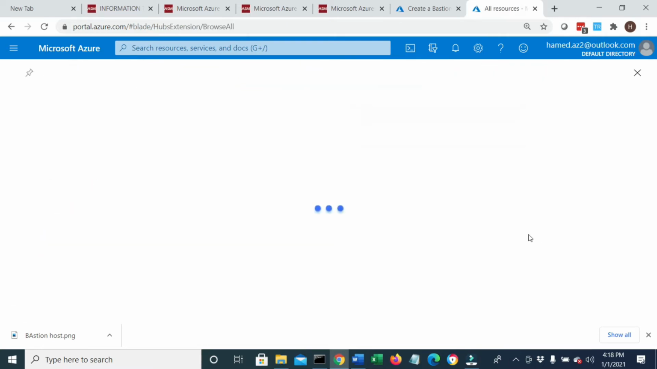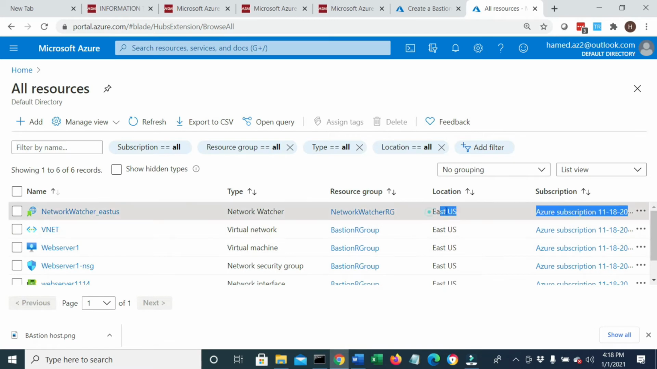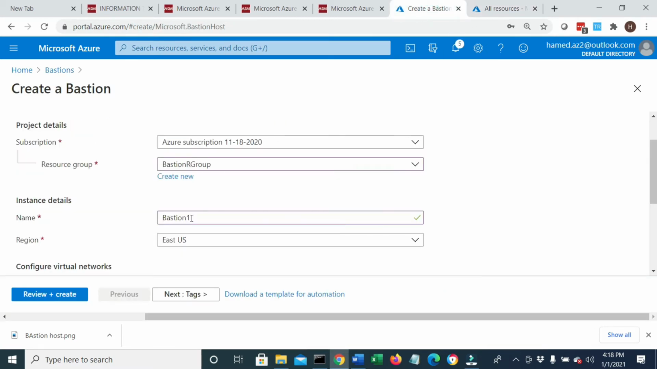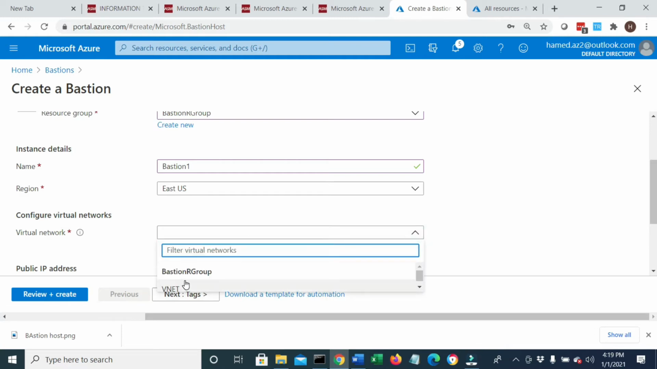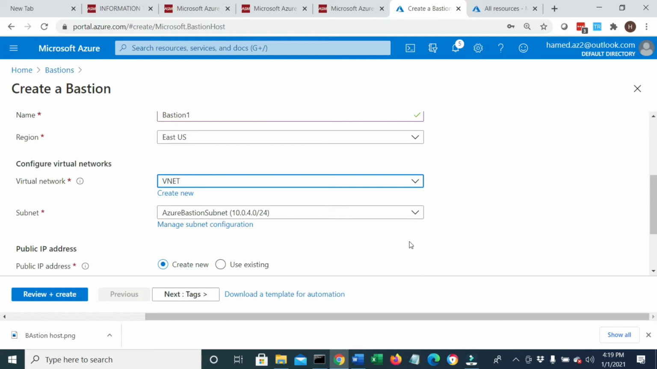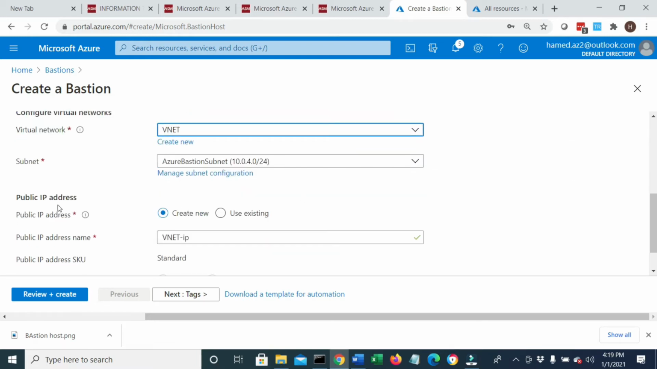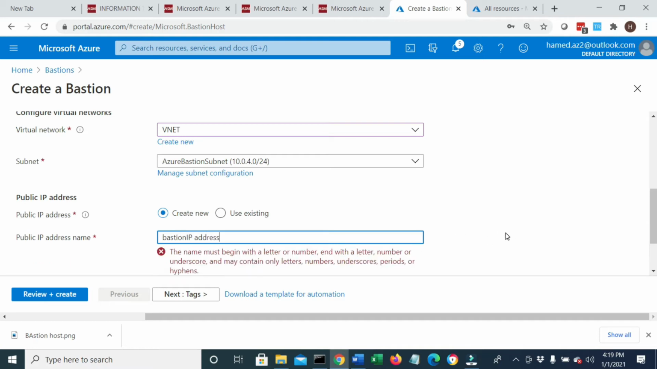All resources. See, US East. You've got to put in US East. So I go back to US East right here. I'm going to pick my VNet. Okay. Then see the name shows up. If this name does not show up, it means something is wrong. You have to go back and delete that. Okay. Now I want to use a public IP address. I'm going to create a new one. I'm going to call it Bastion IP address. Okay, must begin with a letter. Okay, I mistyped it.